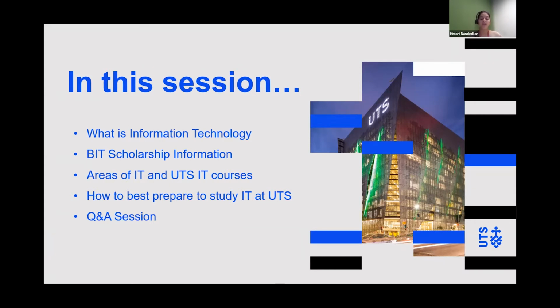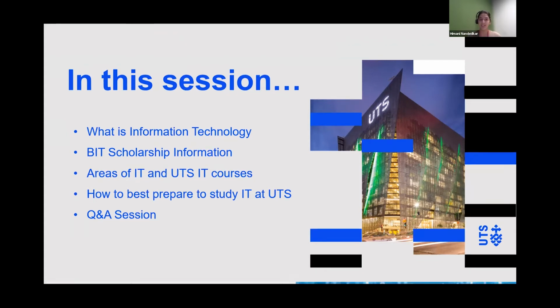We'll also cover how you can best prepare to study IT at UTS, and this includes specifics of applications and the entire application process and some of the key dates that you need to be mindful of. And then, of course, as mentioned, we will be wrapping up with a Q&A session with our amazing panel. So I'll remind everyone once again, if you have any questions throughout the session, please do put them into the question box and we'll be addressing them all at the end.